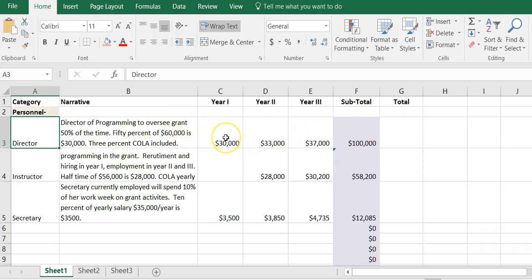To do that, you take year 1 and you multiply it by 1.03. That's 103%. So it's all of this plus 3%. If you multiply this by 1.03, that goes here. If you multiply this by 1.03, that goes here. That math you have to do yourself.